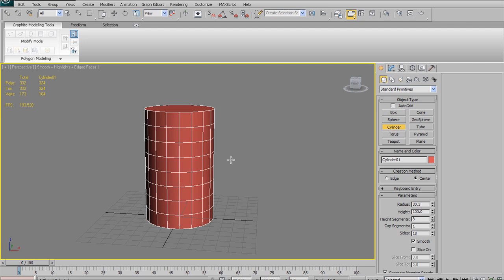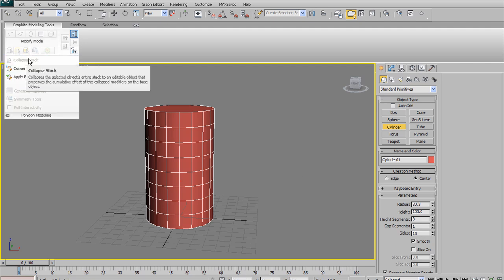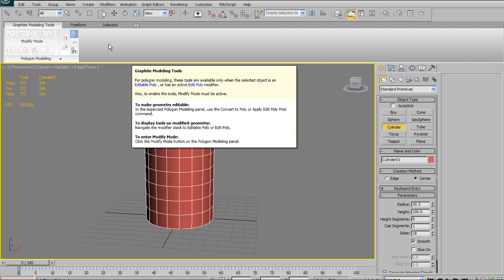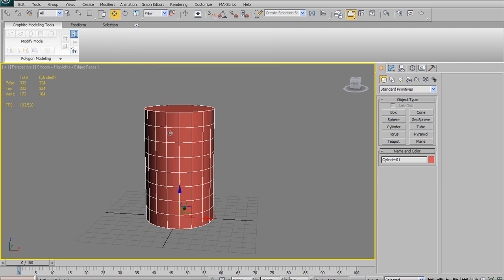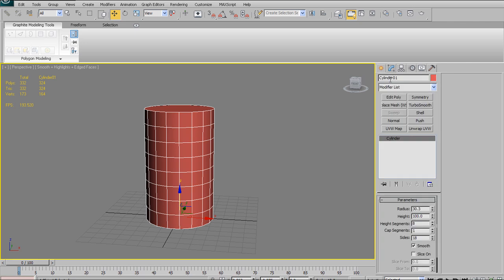Okay, so there we go. Got a nice cylinder. So the first thing that you need to do, you'll notice that there's no tools at all in this ribbon. It looks very empty. That's because I don't have any editable polys selected. In order to use the graphite modeling tools, your object has to be an editable poly. So there's a couple ways we can change an object into an editable poly. Right now this is still a primitive object, and I can still edit its properties here.